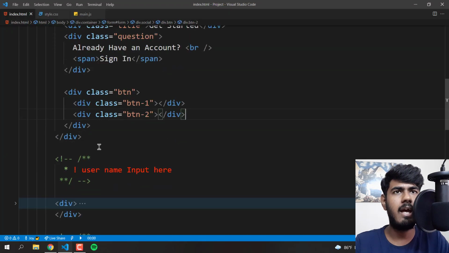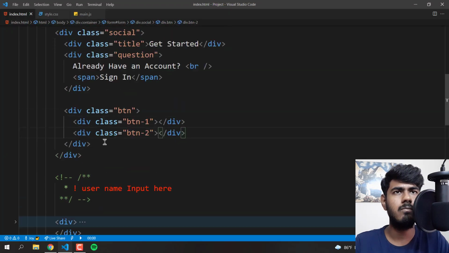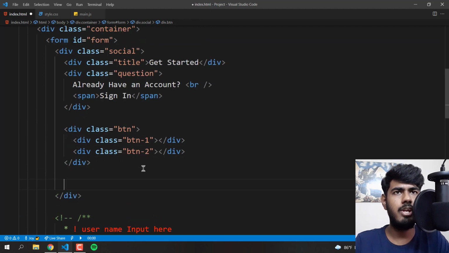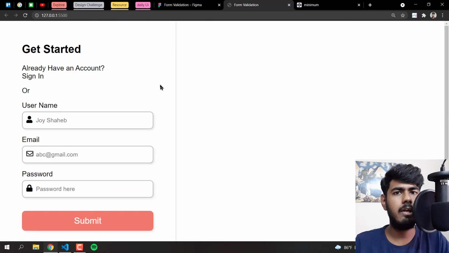So come back over here and below this, over here you're gonna write .or, then hit tab, and you're gonna write "or" like this. Save it. Now let's look at the result. So far we got this. Now look at this color over here. We're gonna make this text this color.